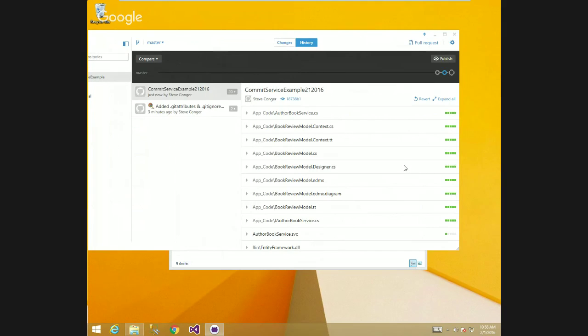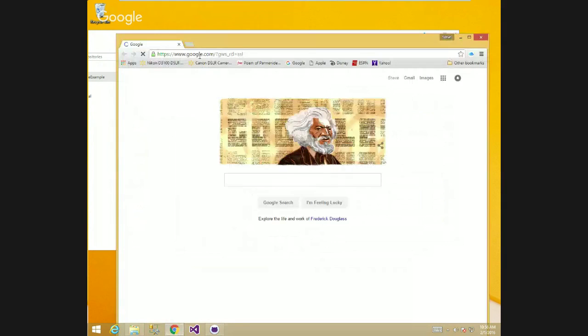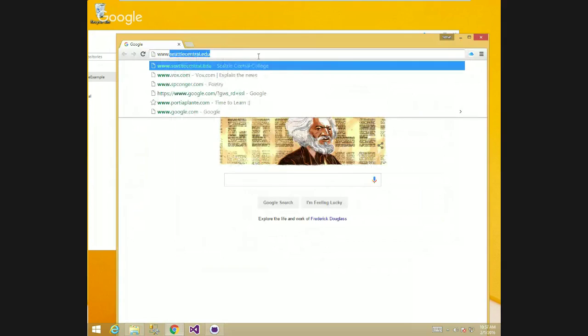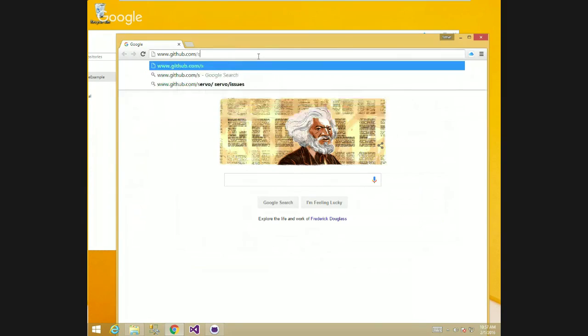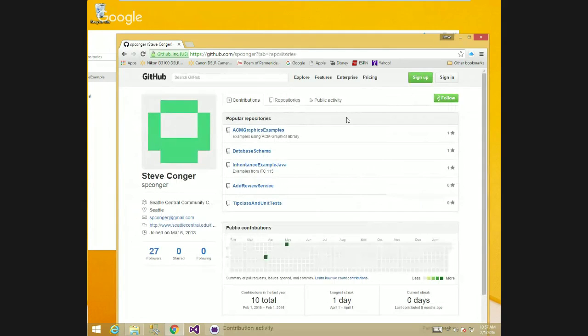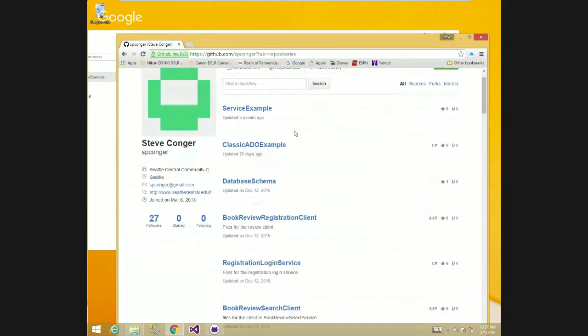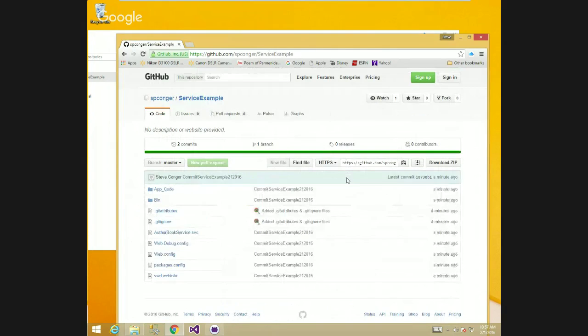And if I go to the web page, github.com, and mine is spconger. And if I look at repositories, there's service example, updated 1 minute ago, and there are all the files. And this actually is a good enough link to give me for the assignment.